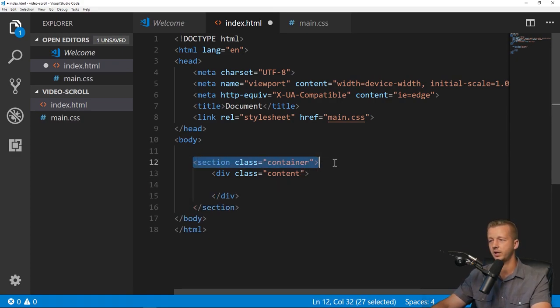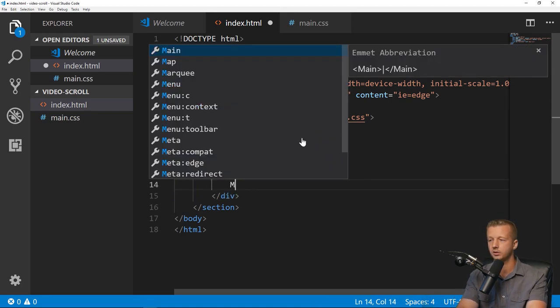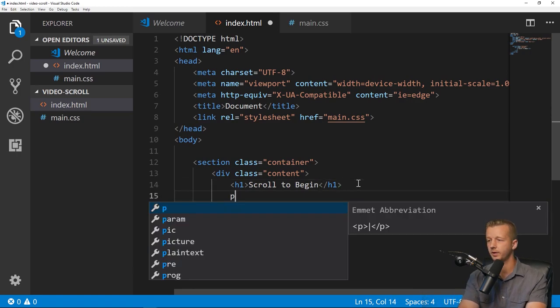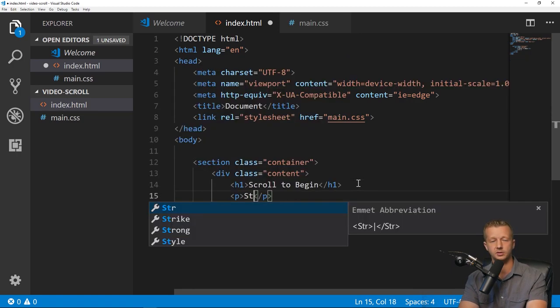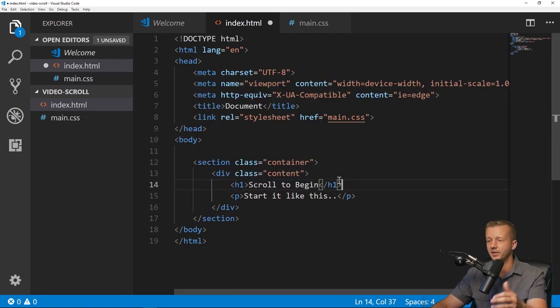So the section class right here, we're going to make it long. We're going to set a height individually for each one of them so that it syncs up well with the 1, 2, 3, 4 going on. And then the content class in here is just going to hold our H1, which is going to say scroll to begin. Then underneath there, we're going to have our paragraph element.